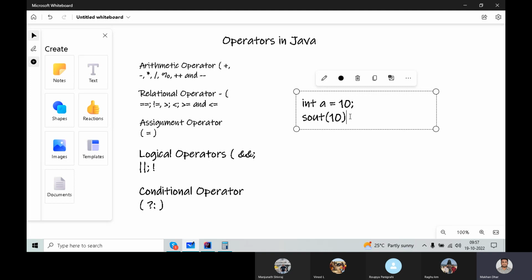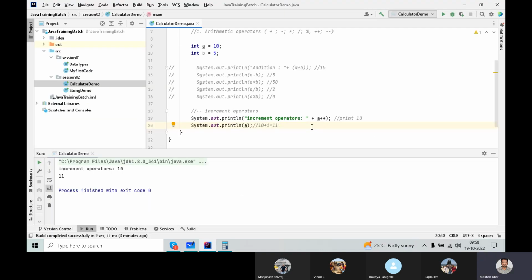Now when you say system.out.println and a plus plus, first it will print 10. And in the second statement, when you ask for the value of a, it will give the value 10 plus this increment, which also gets applied. So you will get the value of 11. Any questions?